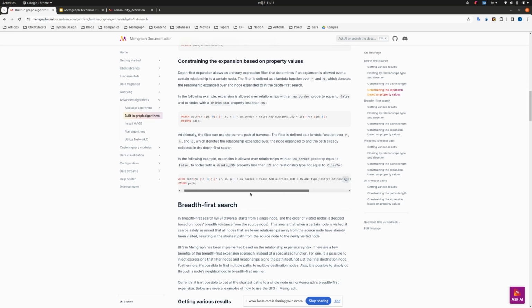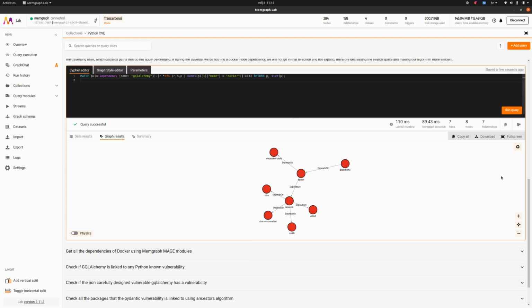So it's actually really powerful because it's inline and it's all executed in Memgraph. You don't need to do any post-application processing. So yeah, let's go back to the query. Get all dependencies of Docker using Memgraph MAGE modules.